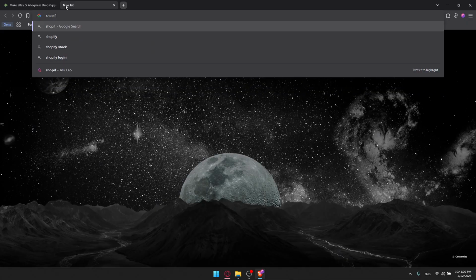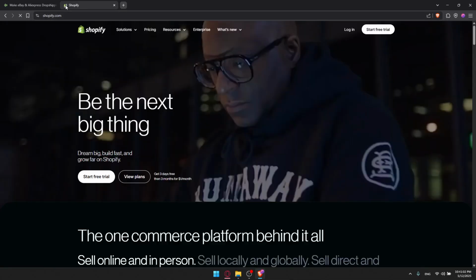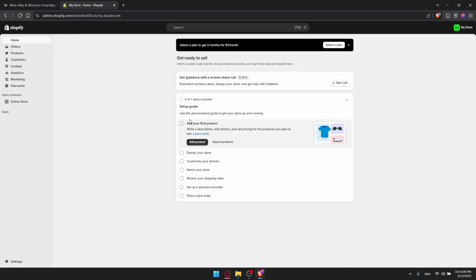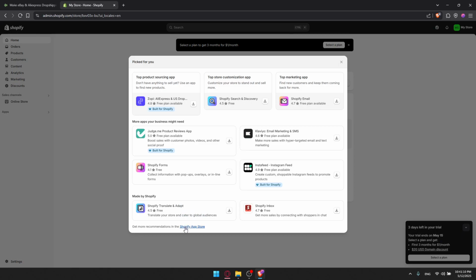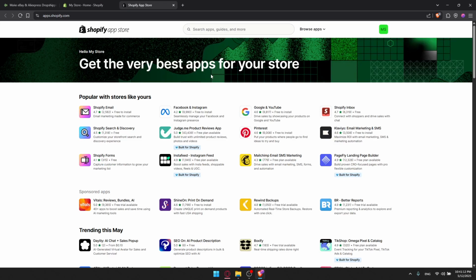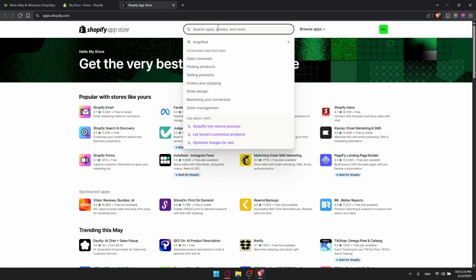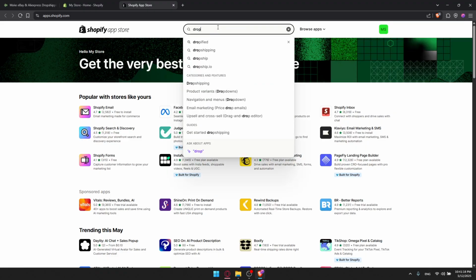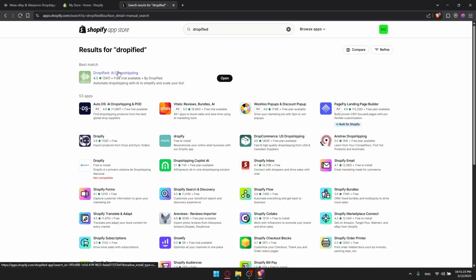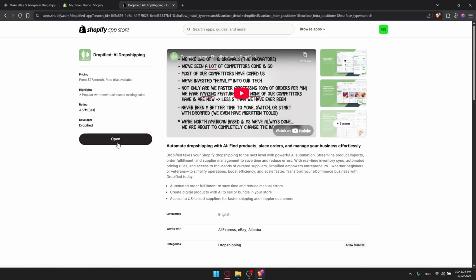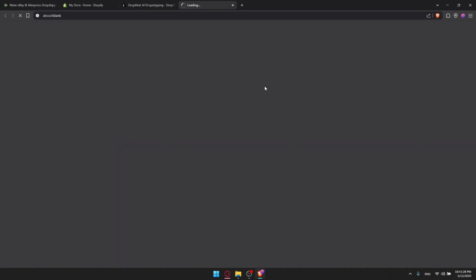So to do that, as an example, I'm going to my Shopify account and click on login to log into my account. And of course, I'll have to go to apps and click on all recommended apps. I already have the app downloaded, but for you, I'm just going to show you how to download it. You'll need to click on Shopify App Store and look for Dropified, and as you can see, you'll find it right here. Instead of open, you'll find an install button. Just go and install it, and for me, I'll just click on open.